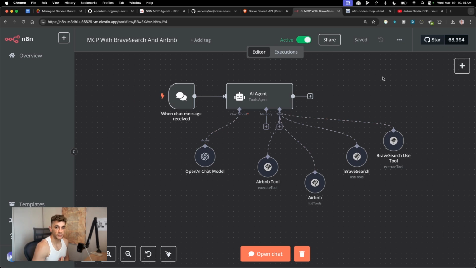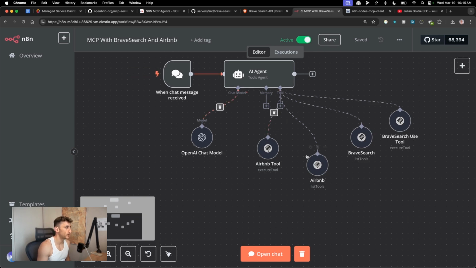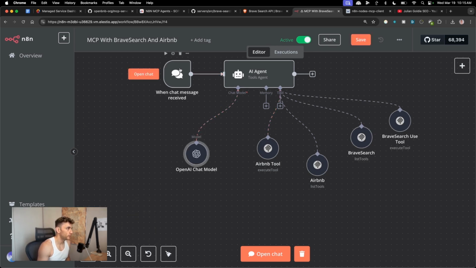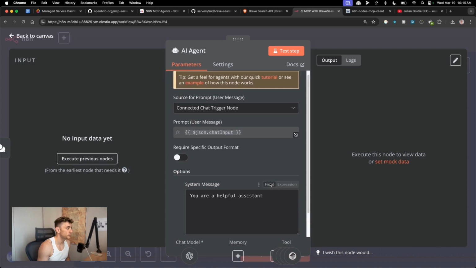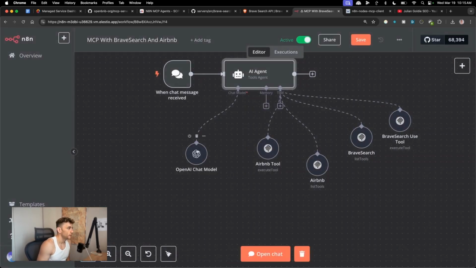So that's some of the biggest differences right there. So let's get back to this AI agent. We've got this all connected right here. When a chat message is received, that's going to go over to the AI agent. By the way, if you're wondering what the system message is, we've just put "you're a helpful assistant." That's running through OpenAI. You can see we've got the Airbnb tool connected with the MCP server here.